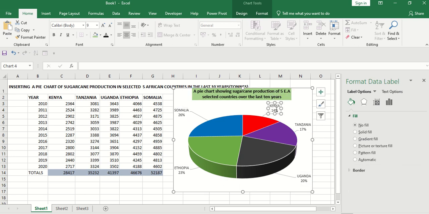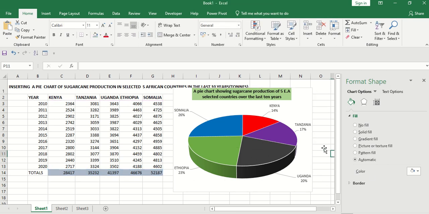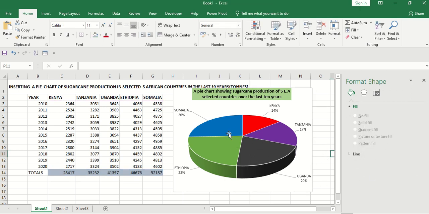Exactly. That is what we have now come to know, that this is how we can form our pie chart and how you can label it, and you will see my chart is very attractive. This is what we call data presentation.